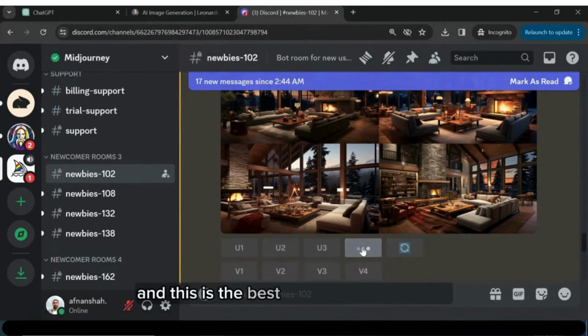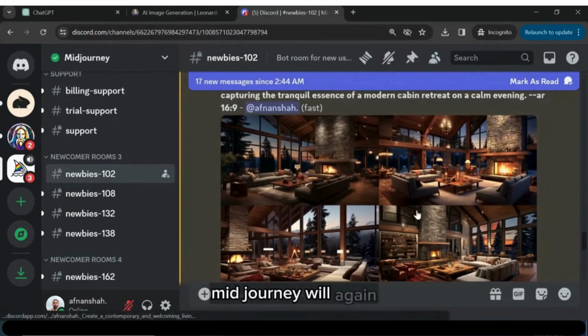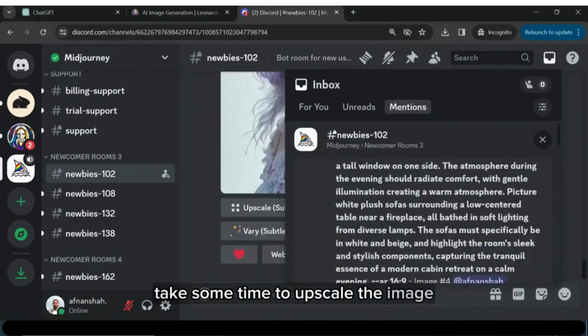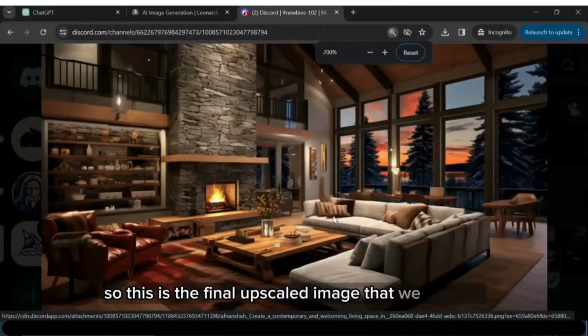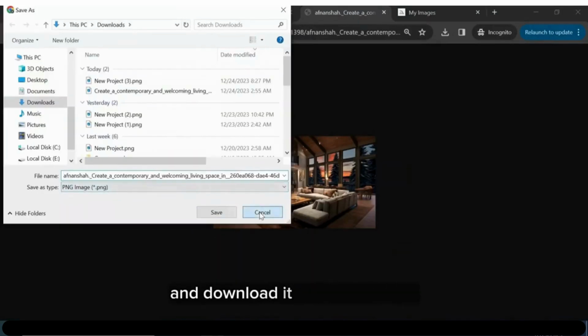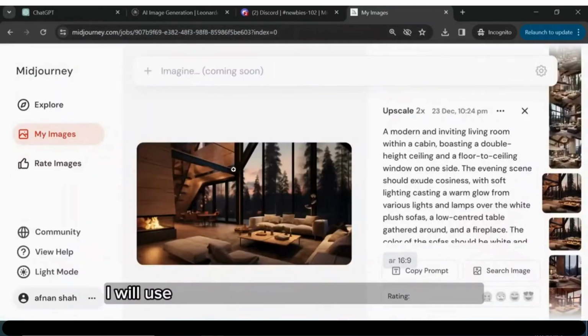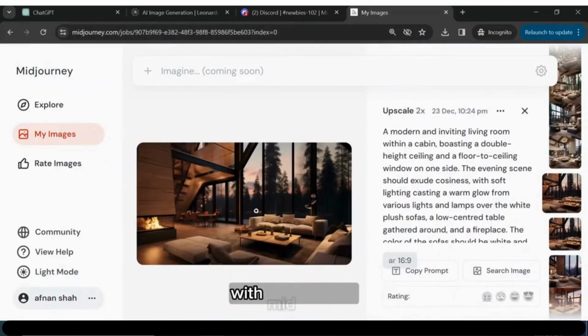And this is the best feature in Midjourney. Midjourney will again take some time to upscale the image. So this is the final upscaled image that we can use in the video. You can check it out, click on Open in Browser and download it in PNG form. But I will use this image that I have already generated with Midjourney.